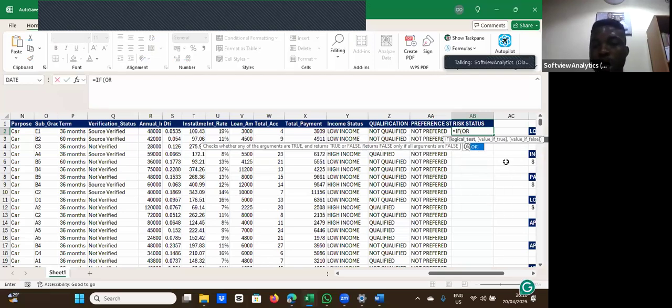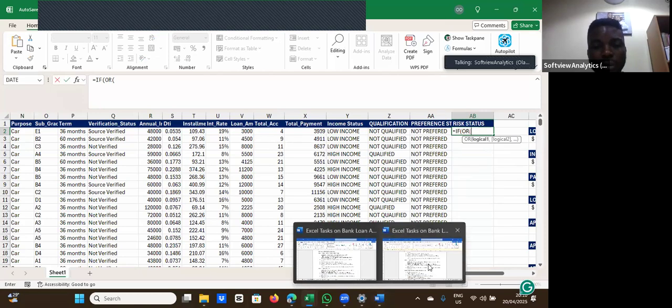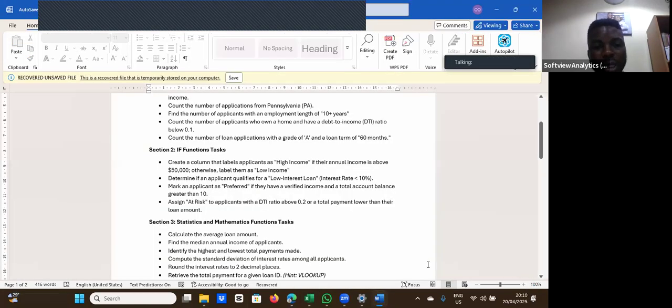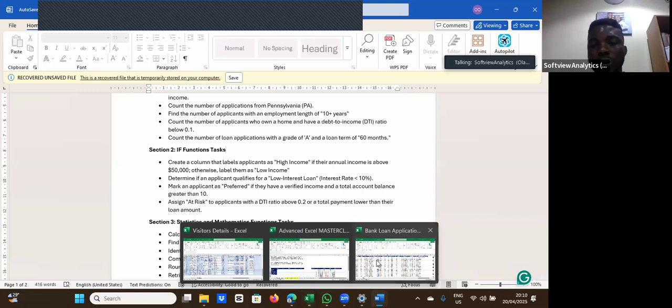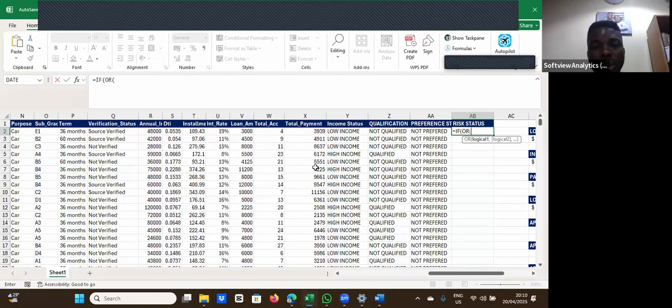And it's an if with or. What's the logical test 1? That is DTI should be greater than what? Assign it to the applicant if the DTI ratio is above 0.2. So DTI ratio is above 0.2. So let's go to DTI ratio. So if this is above 0.2.